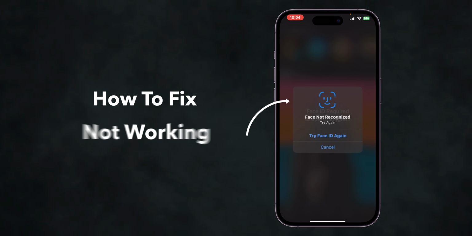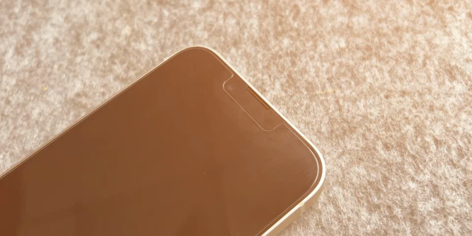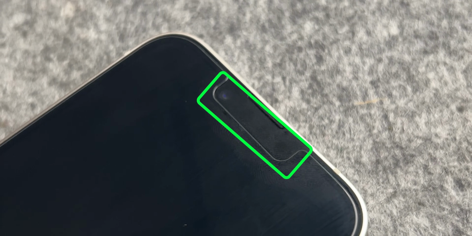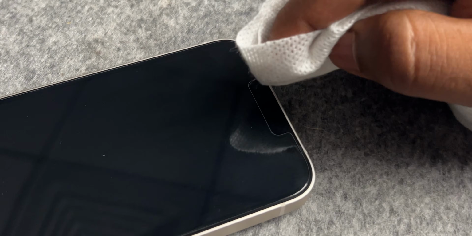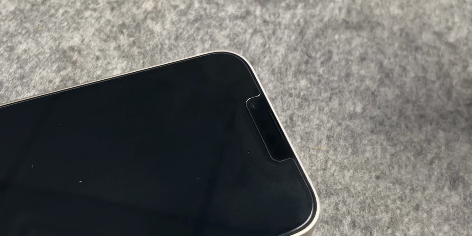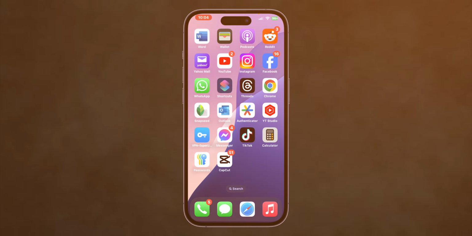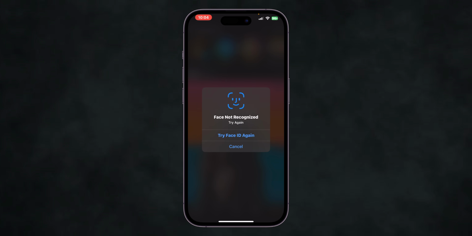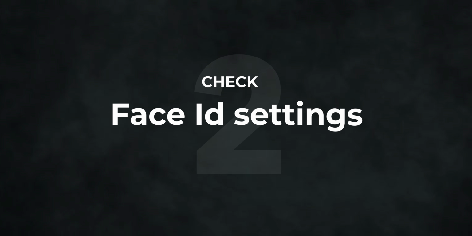How to fix Face ID not working. iOS 18. Clean camera. Make sure your iPhone's camera is clean and not covered by dust or debris. Use a clean cloth or cotton to wipe the camera lens. After cleaning the phone, open the app and check if the Face ID is working or not.